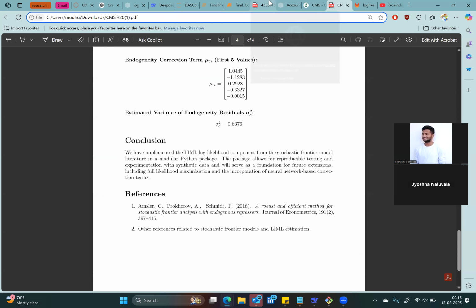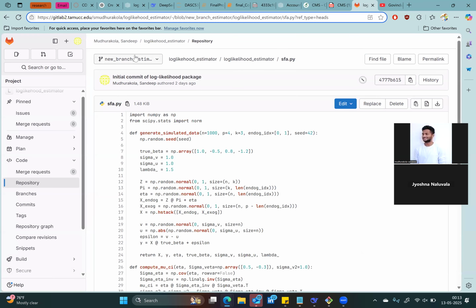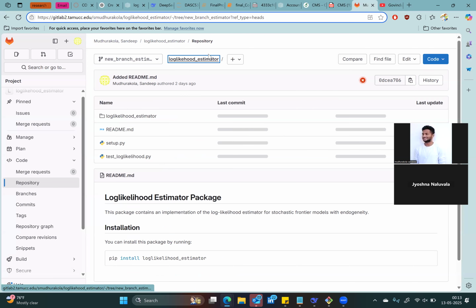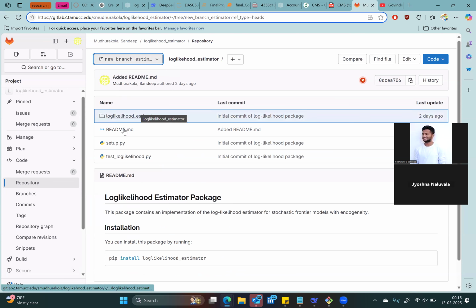Then we transformed that Python code into a Python package. Before that, we also implemented it in GitLab. As you can see, we've created a log likelihood estimator as a whole GitLab repository, and then we created a new branch, estimator, and pushed the local Python files into the cloud, creating a new branch estimator.